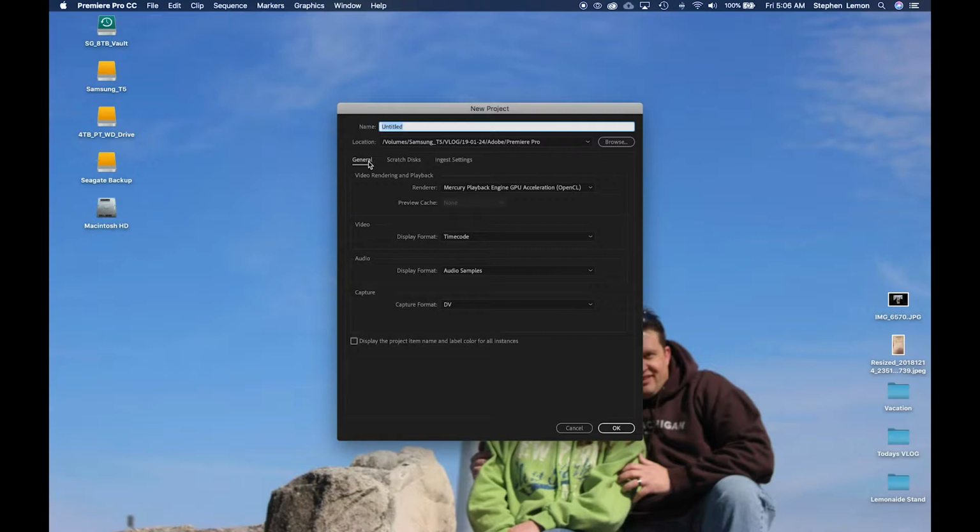And there's some basic stuff that I want to hit on here. So there's general, scratch disk settings, and ingest settings. All of these are important. You learn them over time. Typically, I leave it as a default when I'm doing this.